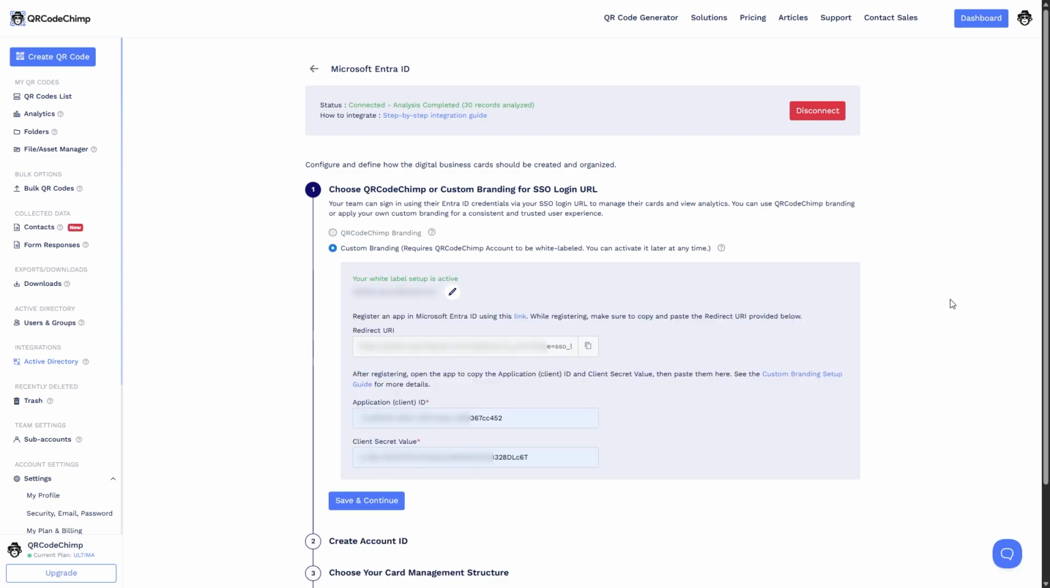If you select custom branding, you will see additional fields appear. To continue here, your account's white label setup must already be completed and activated. If it's not set up yet, click on Setup White Label. Complete the setup and then come back to this step. Once your white label is active, create an app in Microsoft Entra ID and add the redirect URI shown here. Then copy the application ID and the client secret value from your app and paste them into the fields here. If you need help creating the app, you can check the video in the top right corner. Once that's done, click Save and Continue.